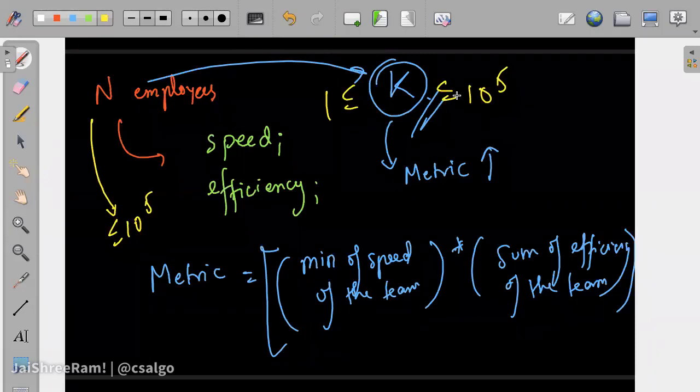Sort on speed plus efficiency. Okay, that's one idea. Any other ideas? Ti Ei greater than Tj Ej, and then select i over j. Okay.